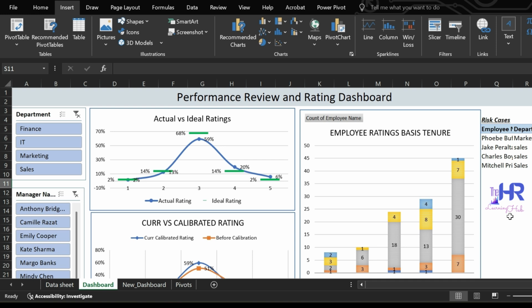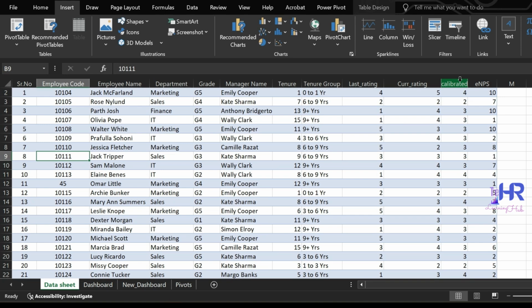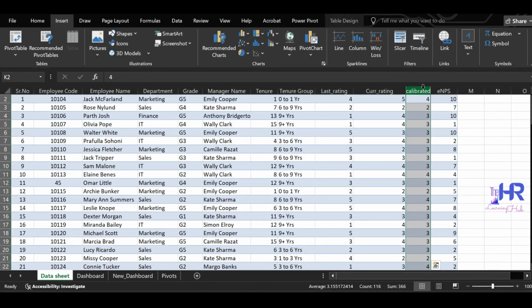Today, we will create a graph with rating distribution and an ideal bell curve for comparison, along with department and manager filters. Let's begin. We have a datasheet where column K is the calibrated rating, which we want to be displayed here as the actual rating.